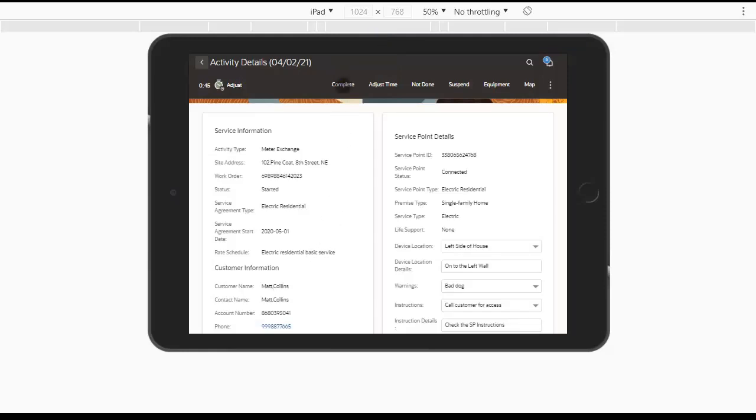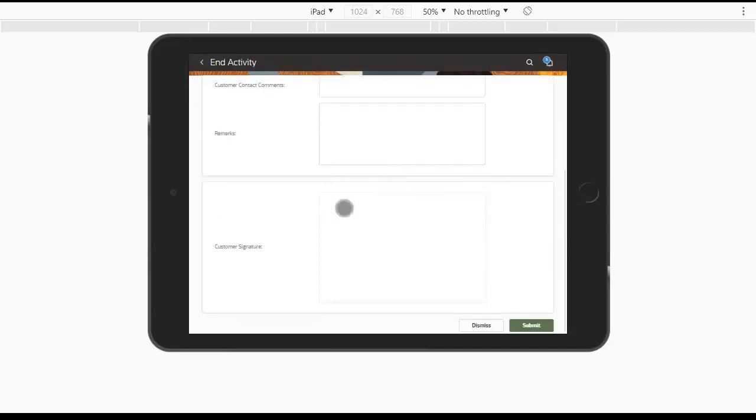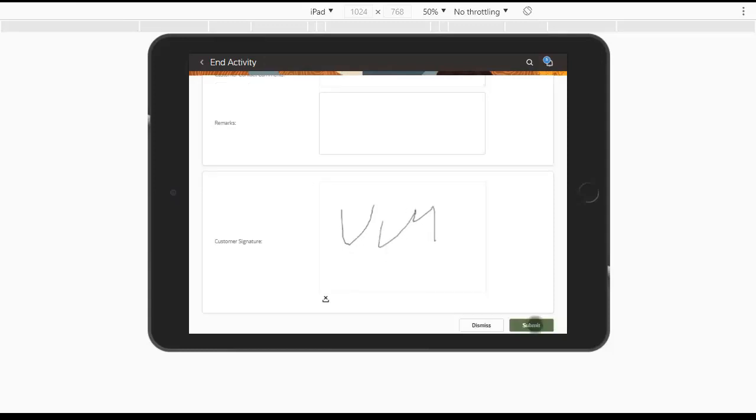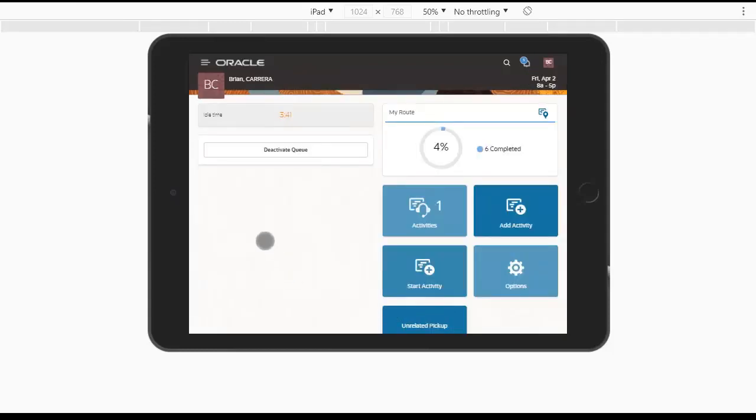And now, after all work is done, we can complete the activity. The customer leaves a signature, and this signature is linked to the activity and also sent to CCS with the other images. And now this activity is completed and sent to CCS.